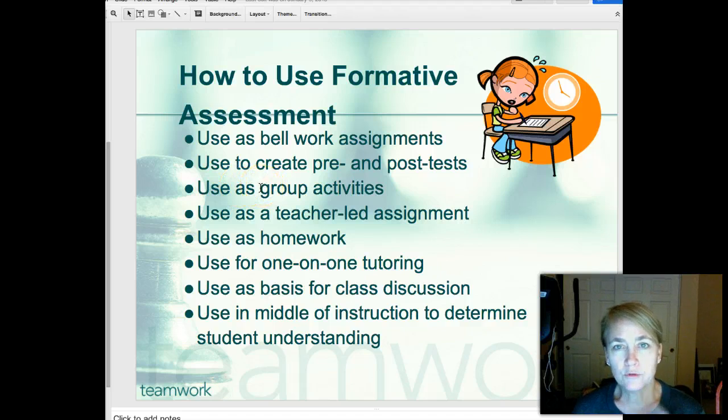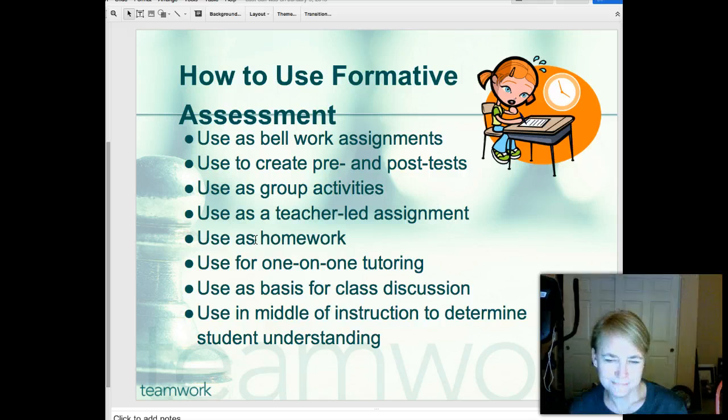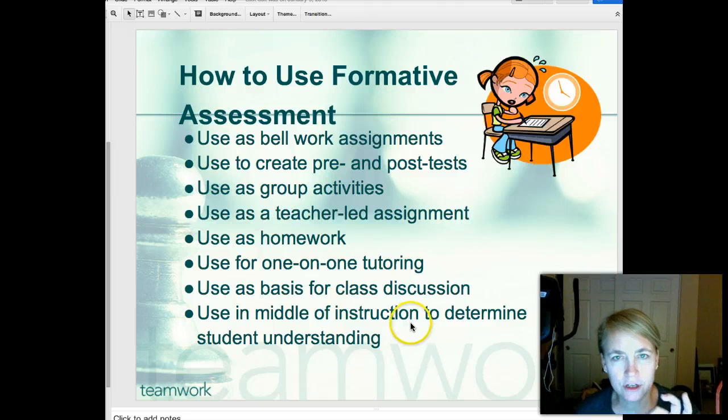You might put kids in groups and be watching them and giving them a group task to work through. You could use formative assessment as homework. Just, you do an intense lesson or some kind of direct instruction or some kind of concept you're trying to have the students understand. You may ask them to do some homework. Okay, but basically what you're doing is using your formative assessment in the middle of the instruction, right here, this last one, to check in and see what their level of understanding is.